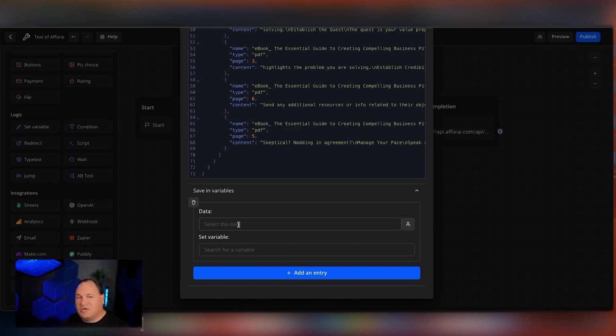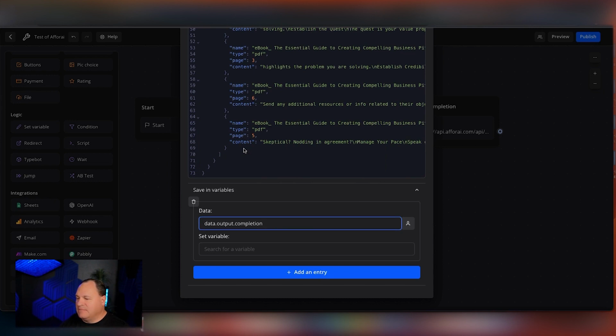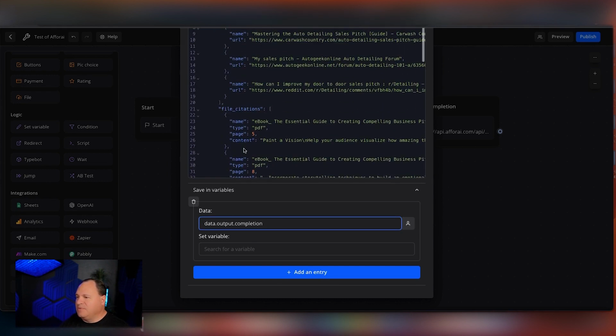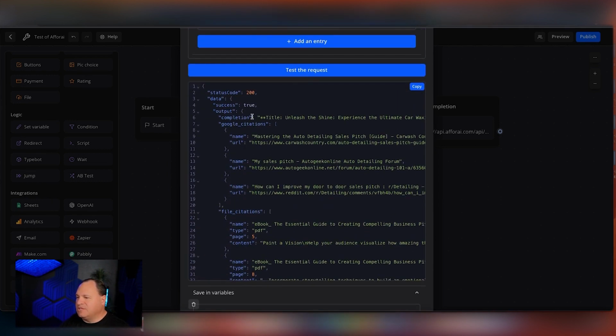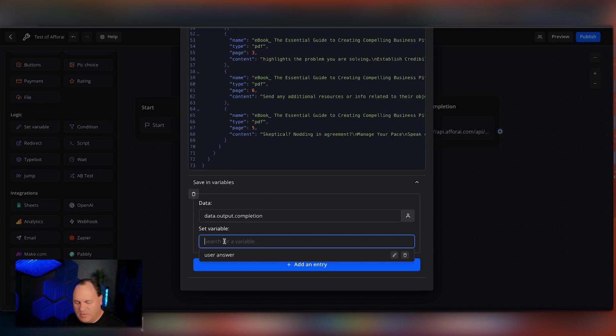Typebot makes this incredibly easy. So just select the data, and we want the completion data. Okay. So if you go back up, you're going to see that completion is what we want. We want this completion. So look how easy that was actually to do. And we need to set the variable. And I always use the same terminology. I'm going to call it assistant answer. Okay. And I'm going to click create assistant answer.